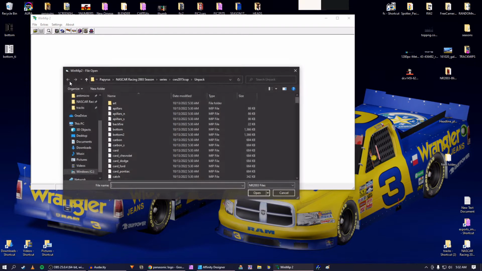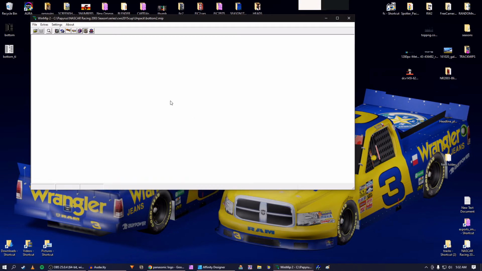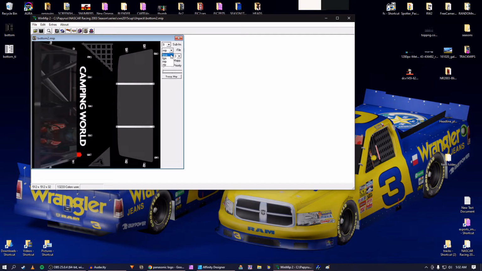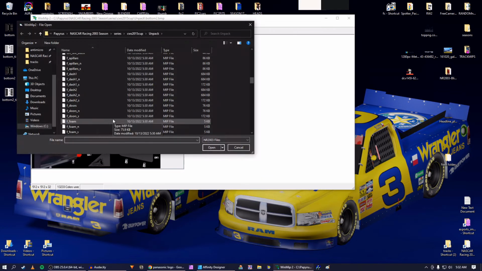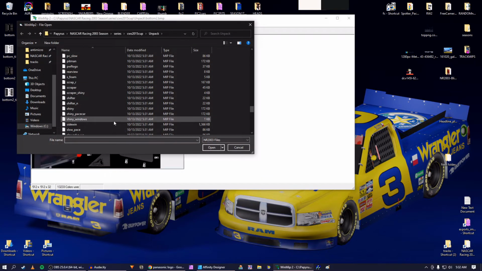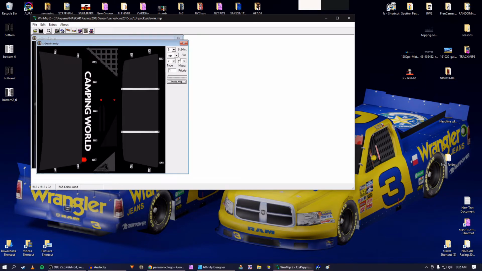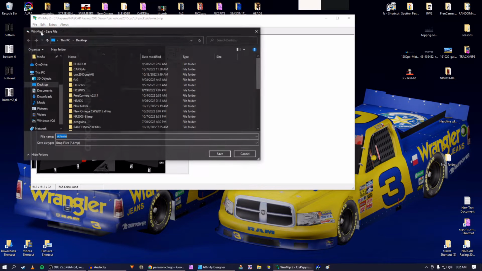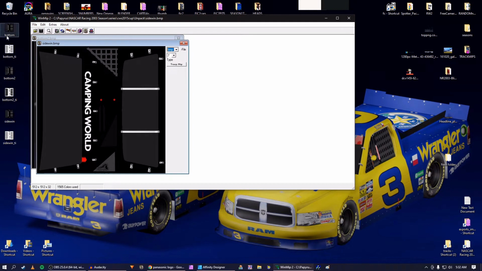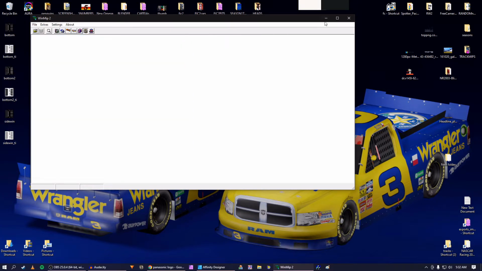So that's bottom. Then we'll grab bottom 2. It's going to be the same numbers, 9731. Save as bitmap. And we go down to side wind. 9731, save as bitmap. There we go. We have the three things we downloaded and their corresponding transparency maps.